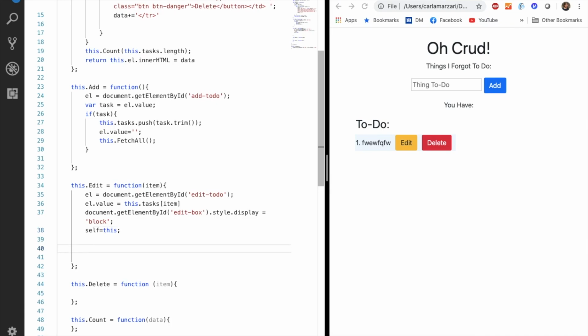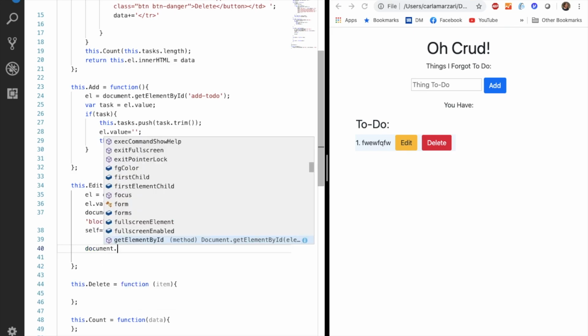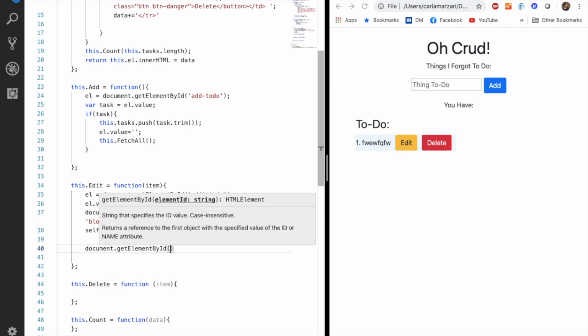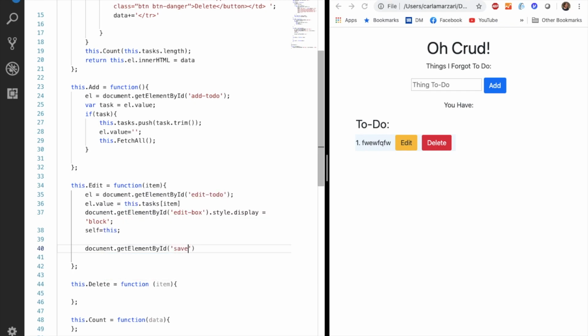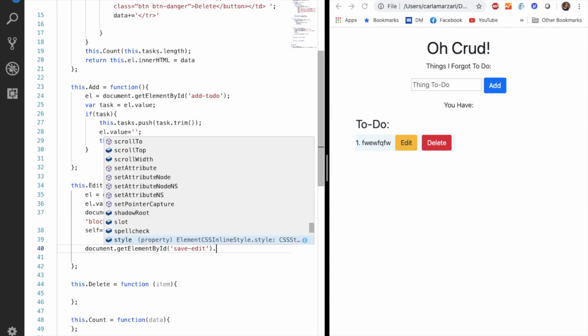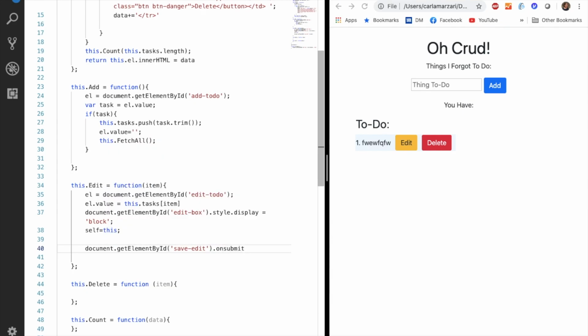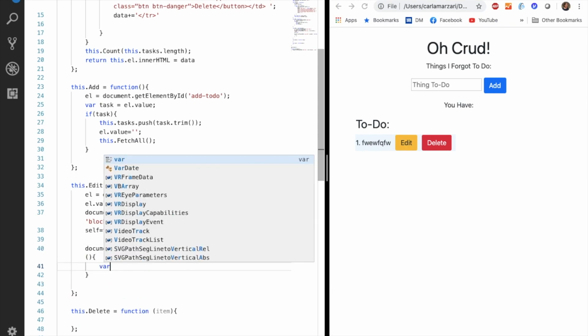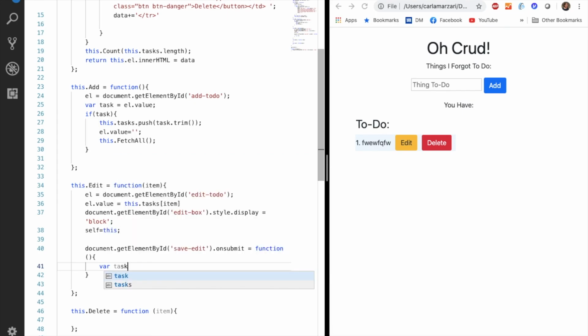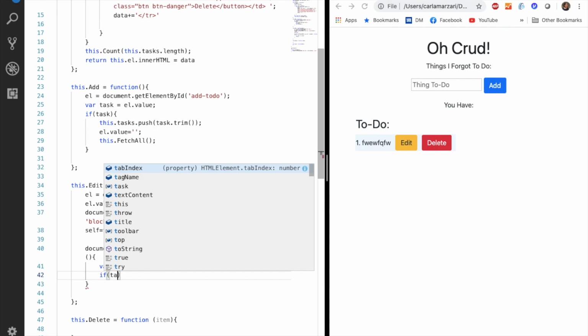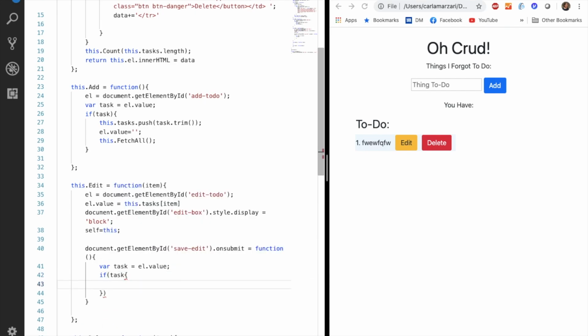So now we need a function for when the submit button is clicked, or sorry, the save button on the submit box is clicked. So we're gonna do document, get element by ID, save edit, on submit, equal to function, and we're gonna create a variable task that's going to be equal to the element value in our text box. And if there is a task in there, we want to edit the value.